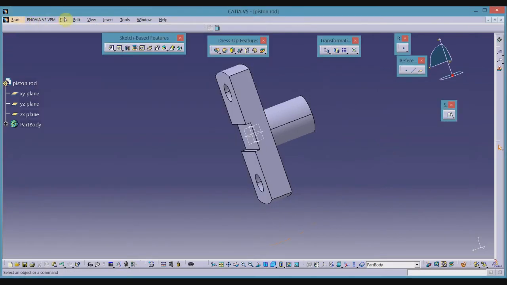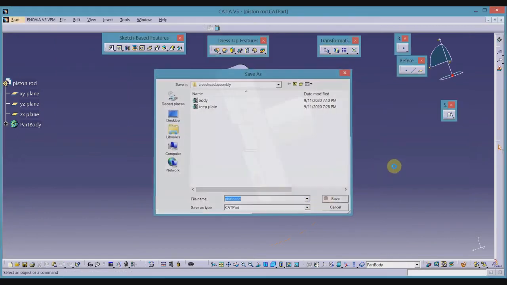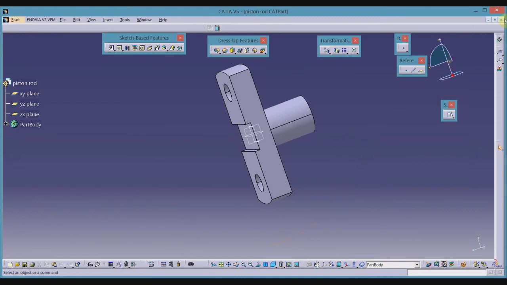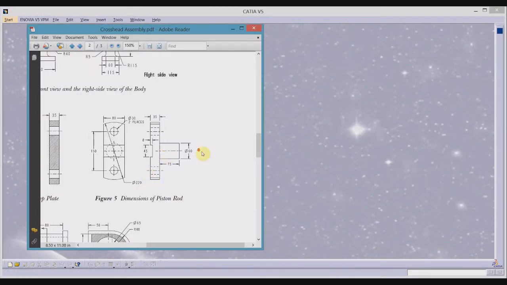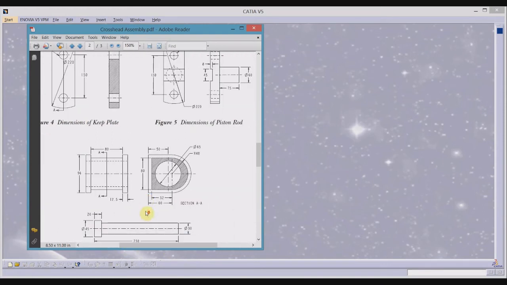So let us save this with the name of piston rod in the same folder. Now we'll draw another component. Next component is the brass.